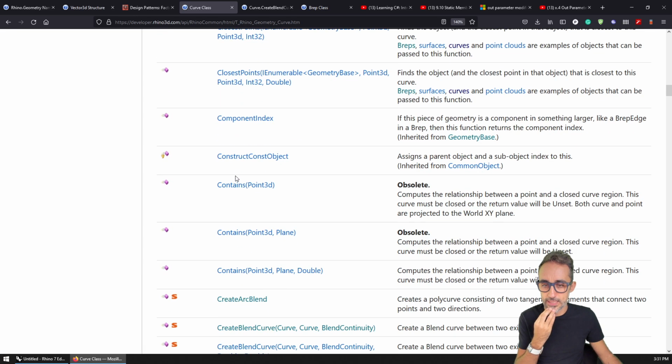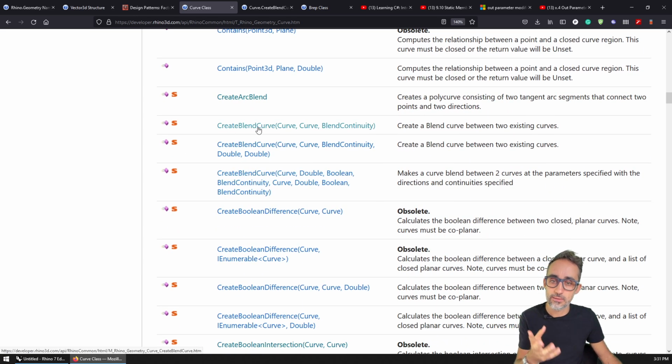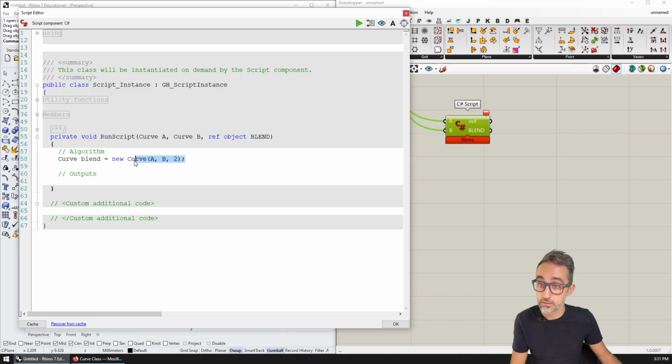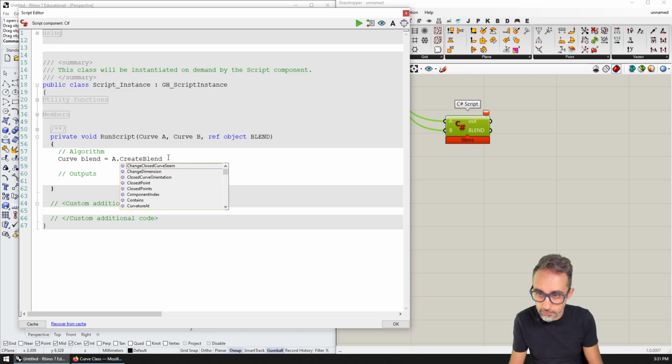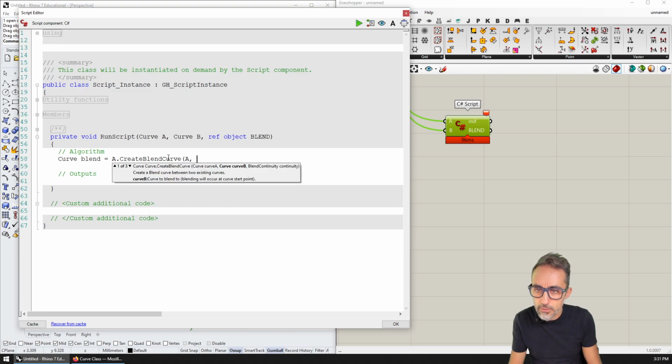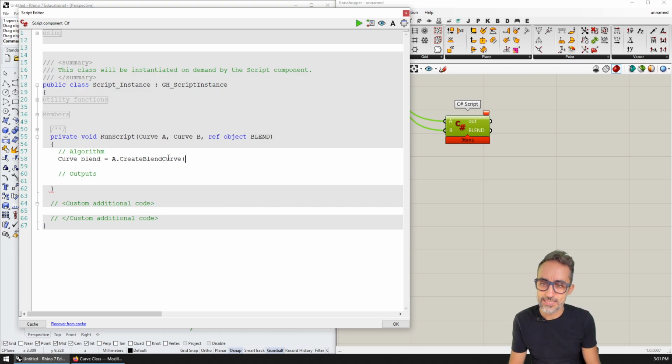Remember, the curve class does not have those constructors. Instead, what it has is the whole create blend curve method. So maybe I may feel inclined to say, okay, well, if there's no constructor, then maybe what I need to do is say A dot create blend curve and then A B, but this also does not work, okay?